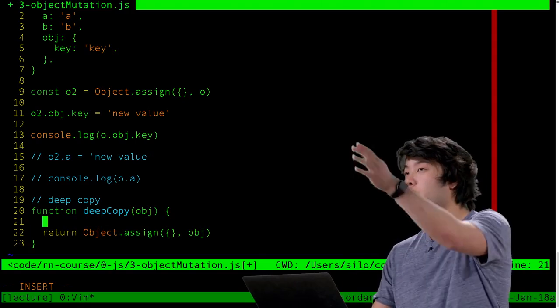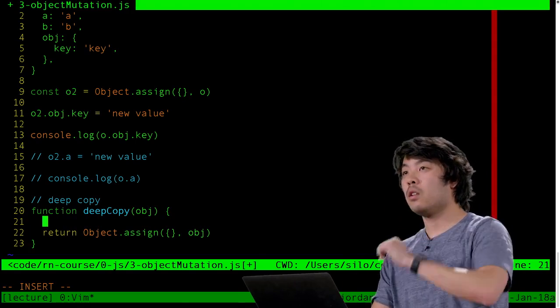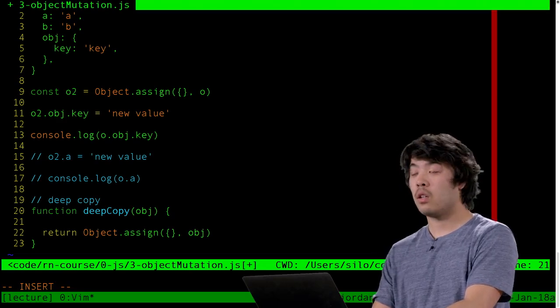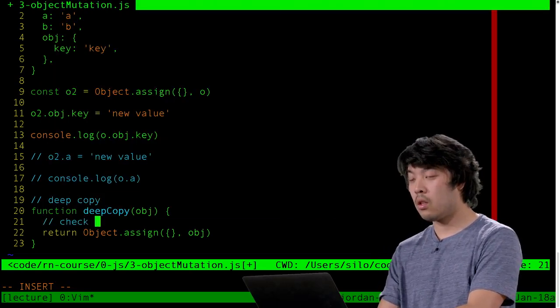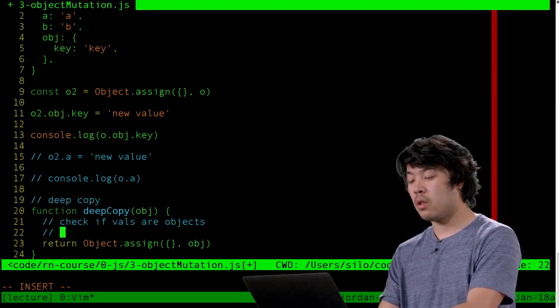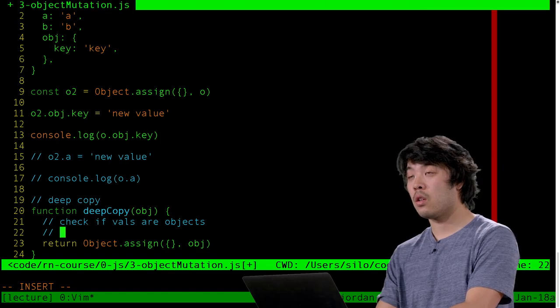So can you repeat your recommendation again? So check if any of the values is an object, then you can't just take that value into a new object because they reference the same object. Mm-hmm.